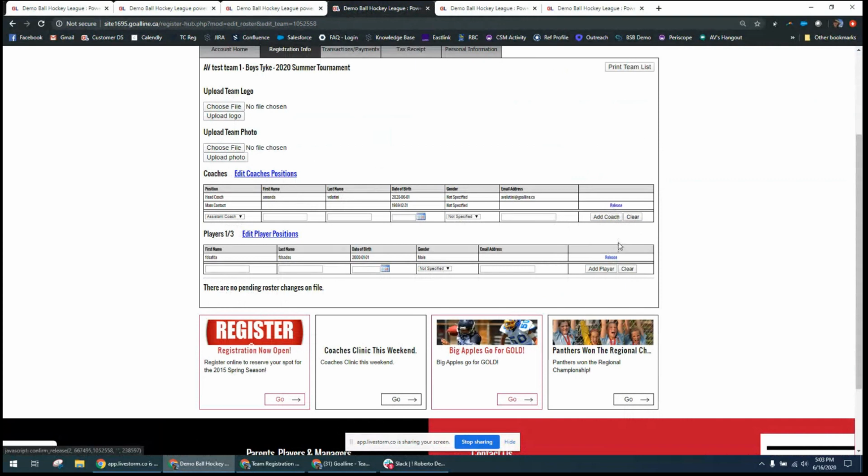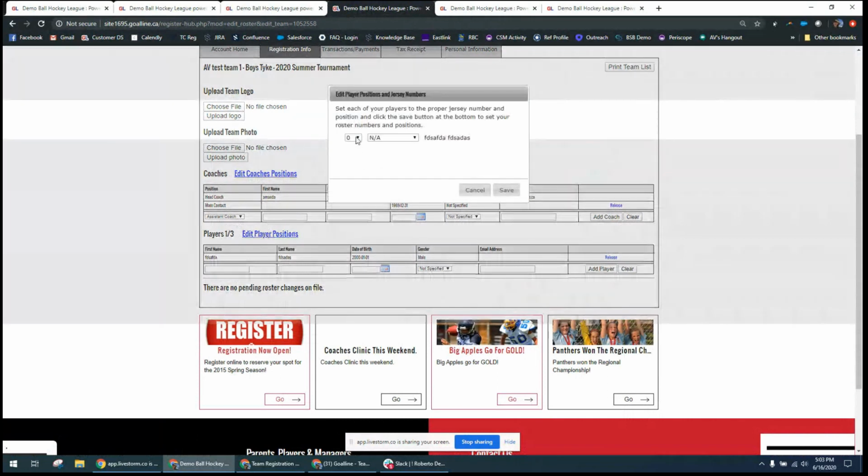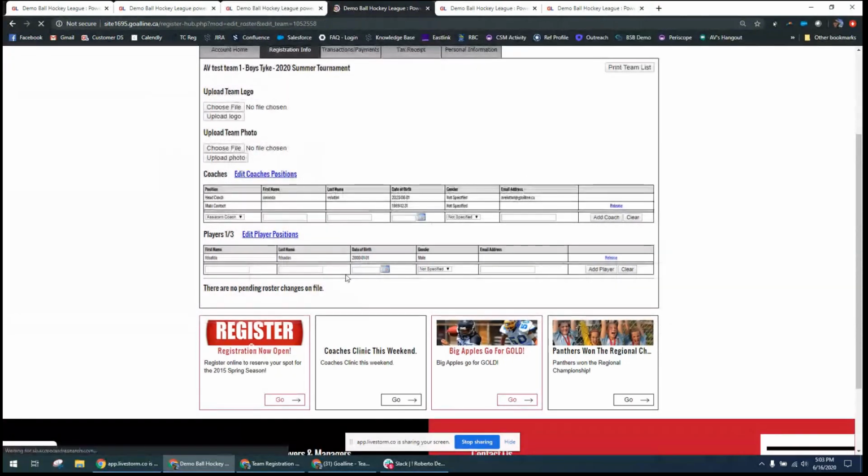You can also release coaches and players from here. And if needed, you can edit the coach positions or edit player positions and jersey numbers to say that, you know, this person is going to be defenseman number 12, and we can save that information. So when you go to print a roster now, that information is available to you. So those are some methods of managing the rosters.